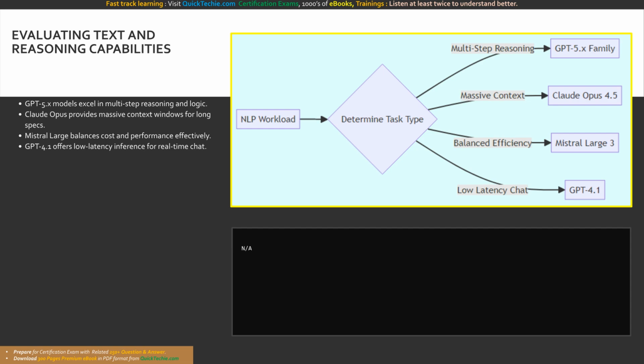If you require a frontier-level model with massive context windows for processing exceptionally long specifications or multi-file code diffs, Anthropic's Claude Opus 4.5 is described as highly intelligent and phenomenally capable. Conversely, if your enterprise needs a general-purpose model that perfectly balances cost, performance, and efficiency, Mistral Large 3 offers a state-of-the-art alternative for multilingual drafting and structured business report generation. For extremely high-volume, real-time chat applications where low latency is more critical than deep, multi-step reasoning, standard models like GPT 4.1 remain highly optimized for speed.